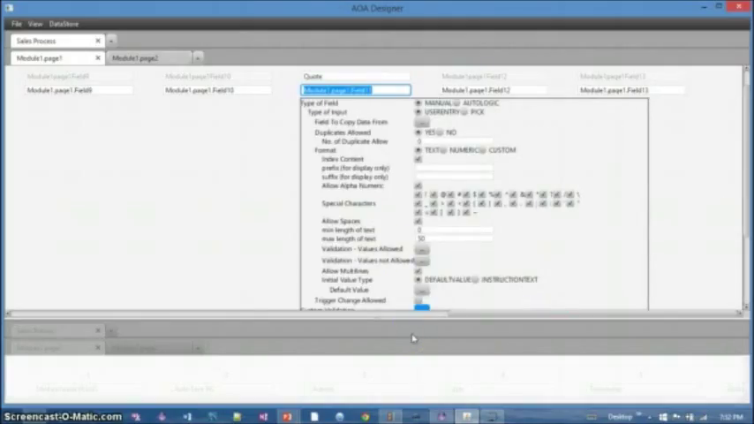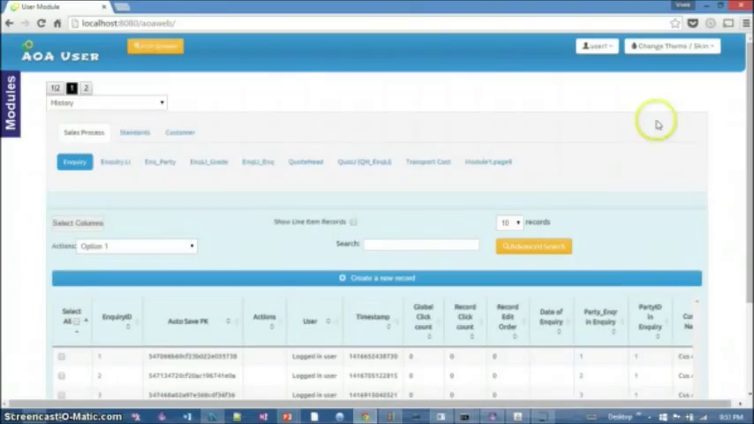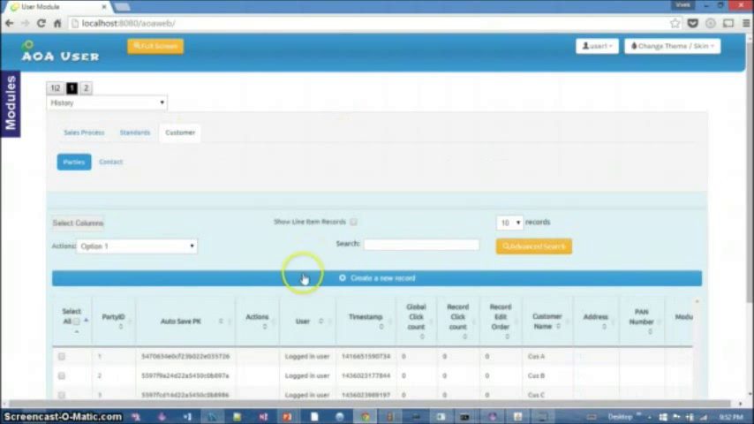Now let us see the demo that was prepared using the simple platform. We are in the application now, the sales quote demonstration, and let us quickly go through it. Let us start by creating a customer.